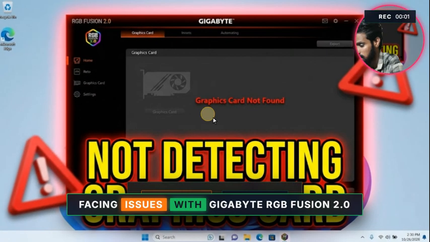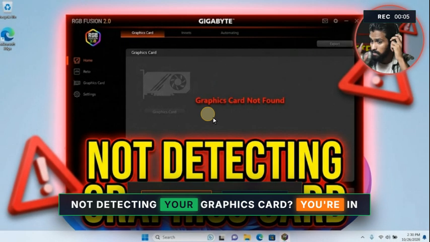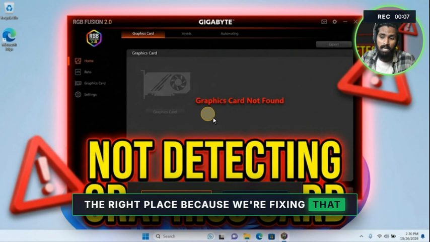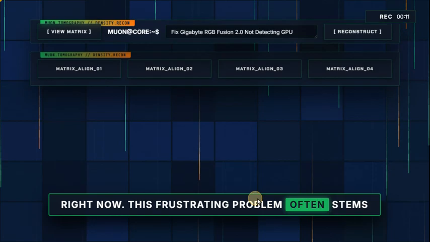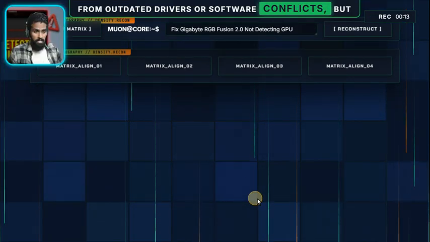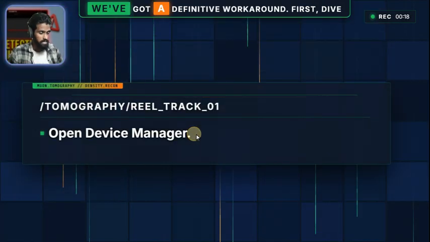Facing issues with Gigabyte RGB Fusion 2.0 not detecting your graphics card? You're in the right place because we're fixing that right now. This frustrating problem often stems from outdated drivers or software conflicts, but we've got a definitive workaround.